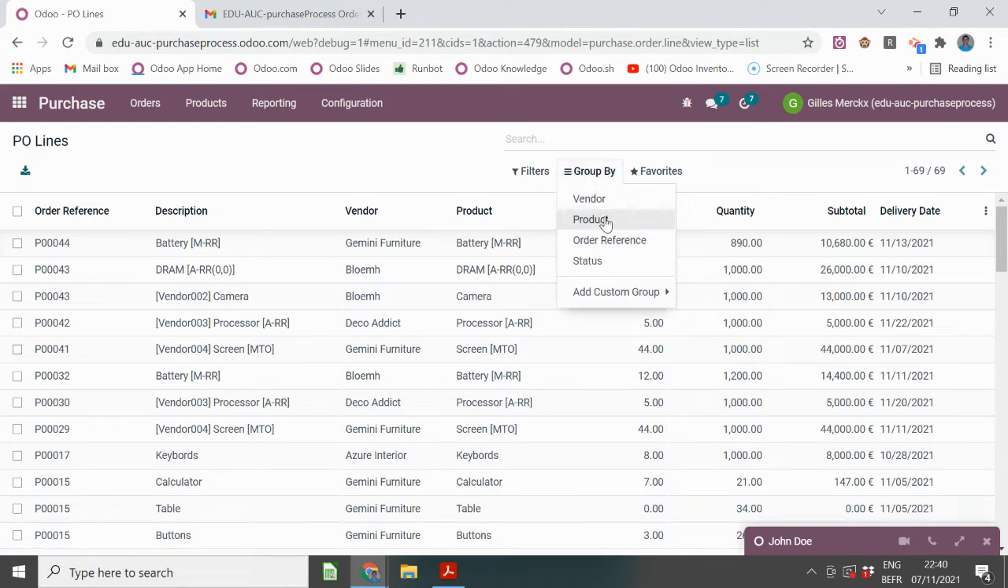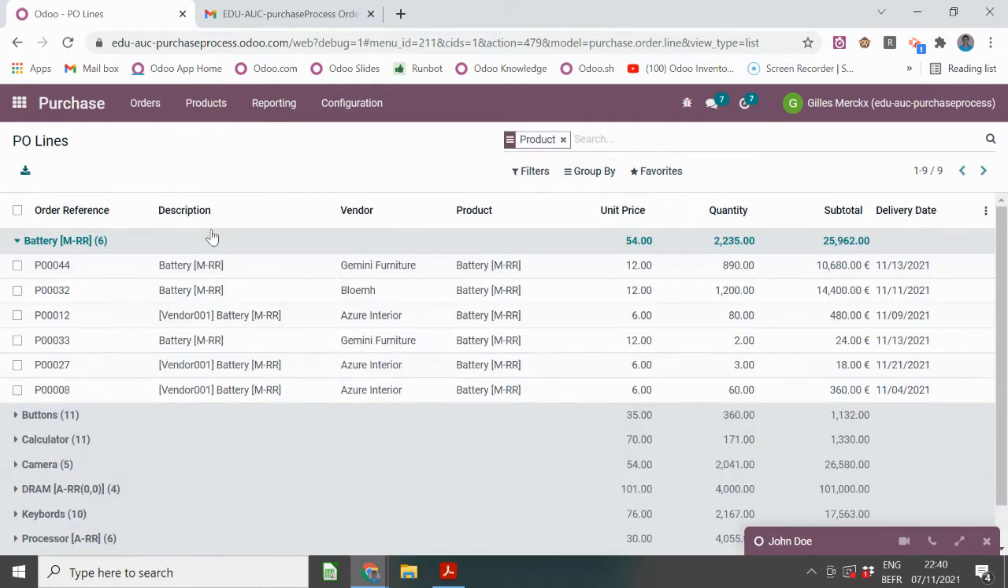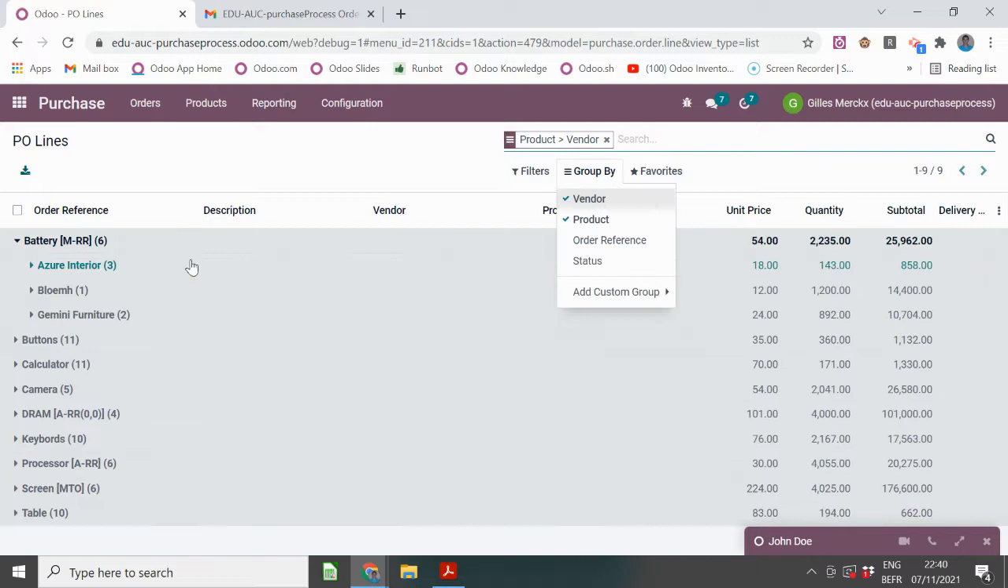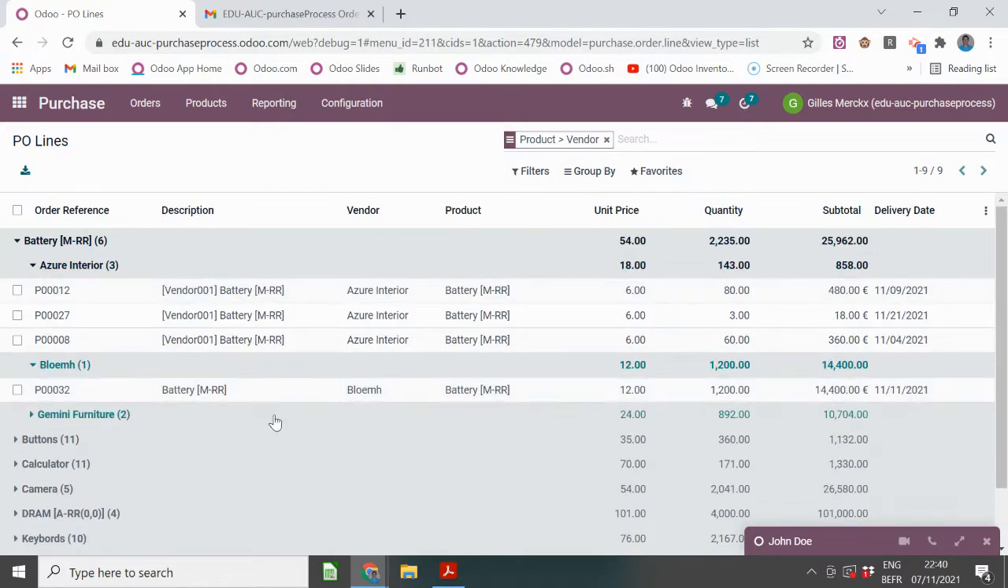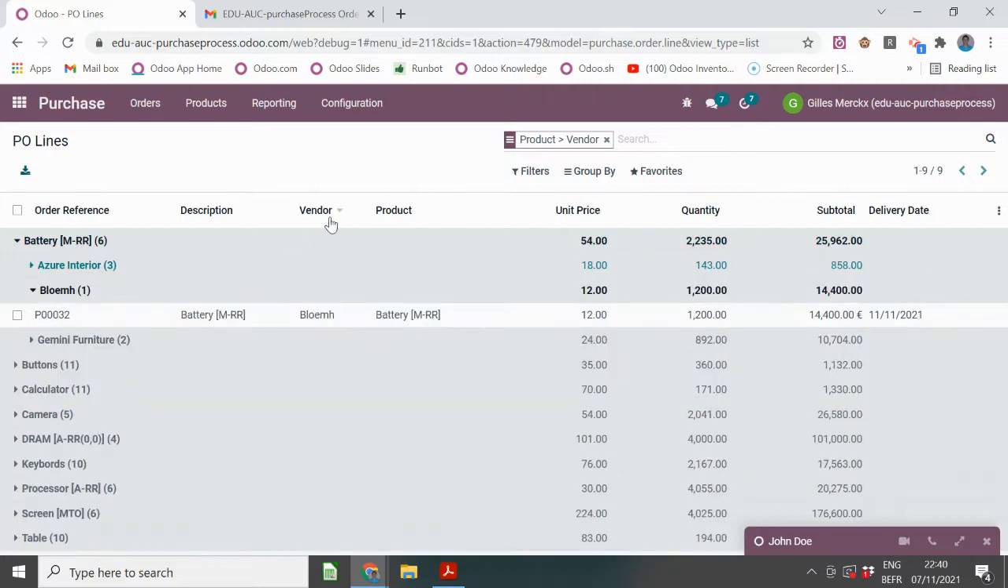interesting. Then, for example, if you want to have analysis product by product, I can see my battery, I have purchased that from different vendors, what was the unit price, and I can compare. Then if I group by vendor, I can see really what the price was and so on. So you find information there, and you can also make analysis product by product. So PO lines might be interesting in some specific cases.